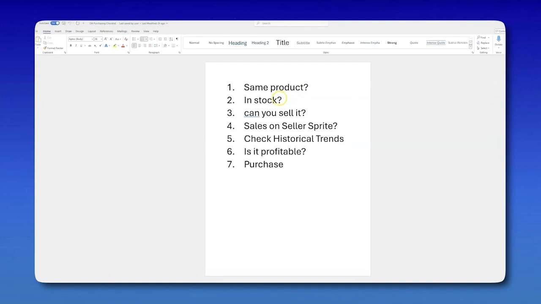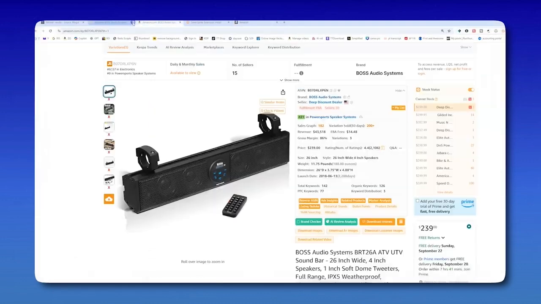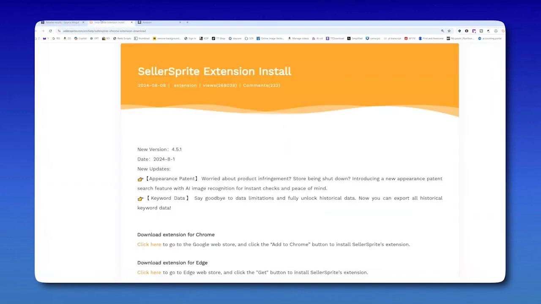So the first two checked off: same product, yes; in stock, yes; but we can't sell it. So again, we'll move on to another product. And that's that simple, right?